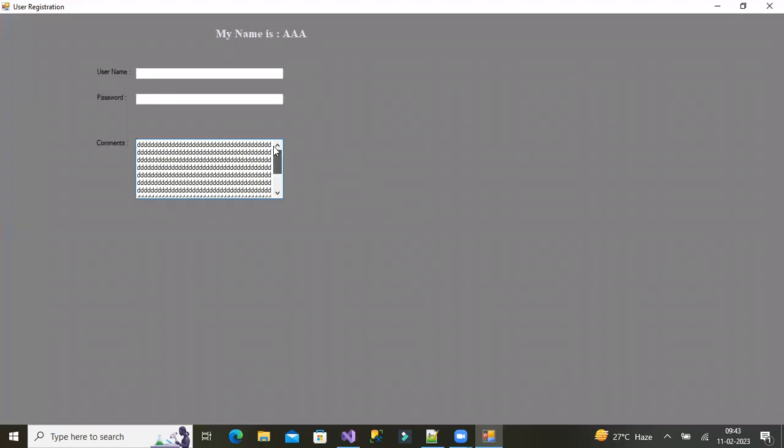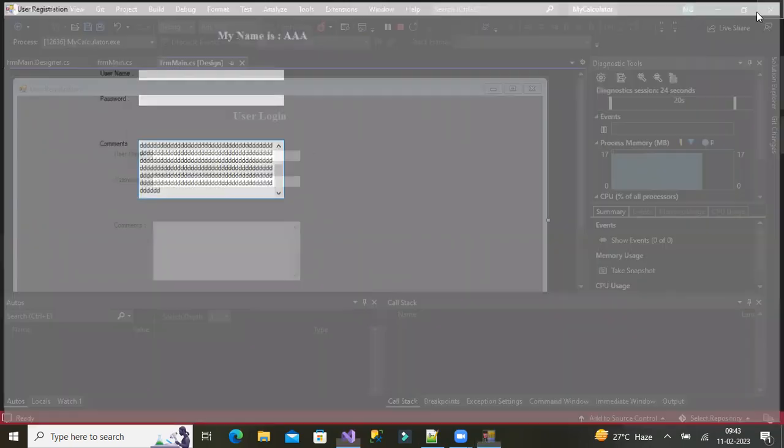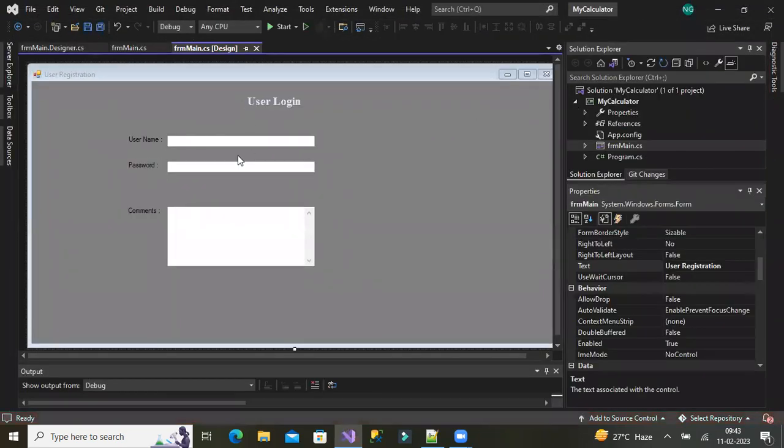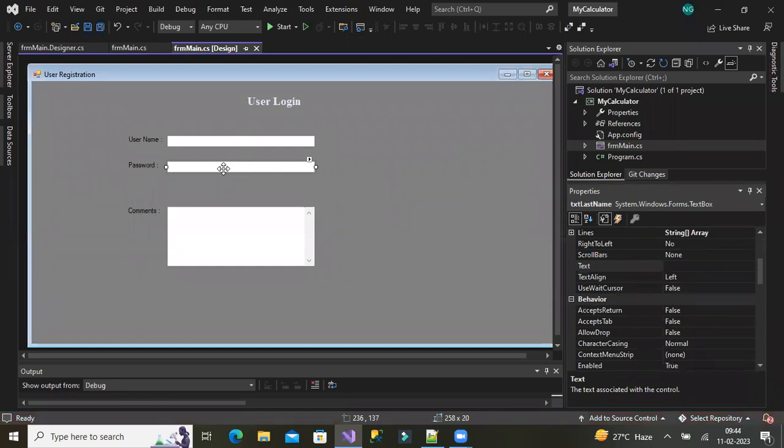Now, any questions, guys? No. Okay, sir. This is something about your label and text box. In a text box, you can turn it into a password-based text box. You can turn it into a multi-line text box.